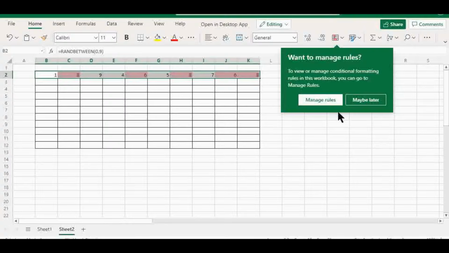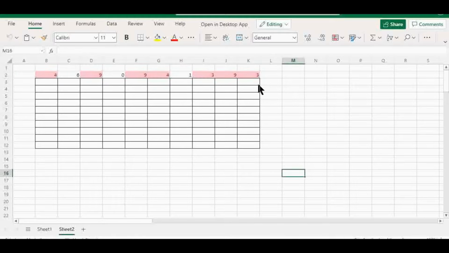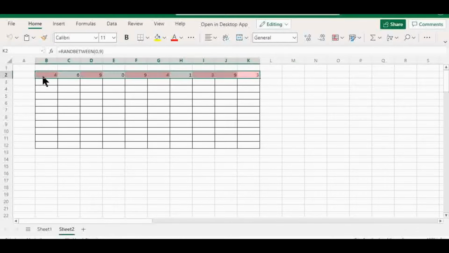Man, there's those rules. Yeah, maybe later. You see that there's a bunch of duplicates there. So this isn't going to work. Let's delete this. And the formula is a little more complex.